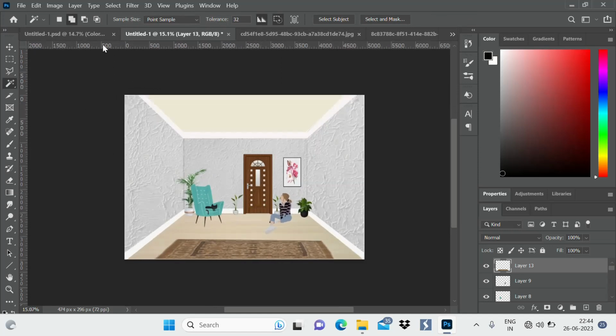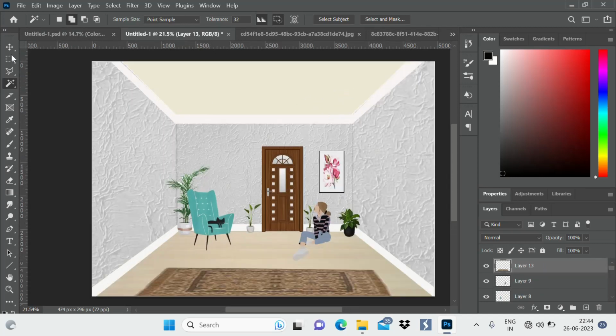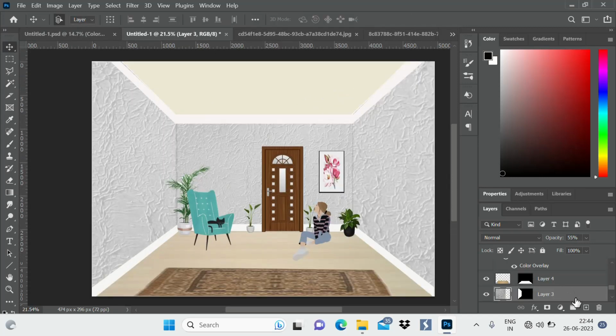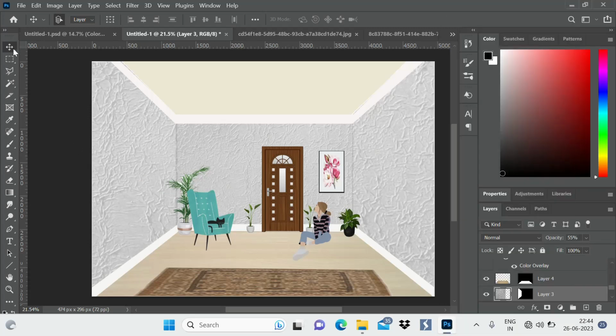Now for the window, what's left? Just a window is left here. So for the window we have to make a rectangle. For this, just go to this layer and rasterize it if it is not. Okay, my layer is rasterized. Now just choose polygonal lasso tool and make a rectangle.